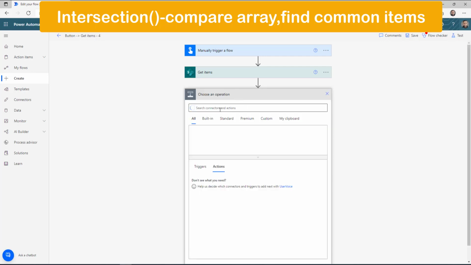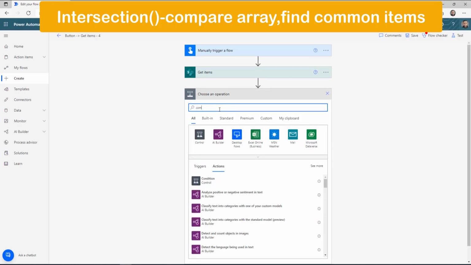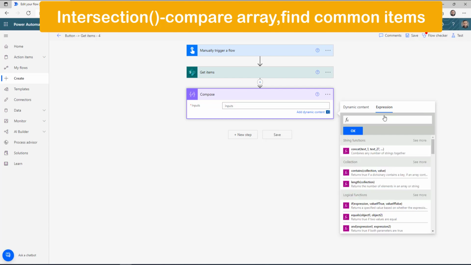If I click on the new step, compose, I'll go to the expression, and when I type intersection, there is the function. What it needs, as you can see here, is collection 1, which can be an object or array, and collection 2, which can be an object or array. So you need to pass the two arrays here to compare.